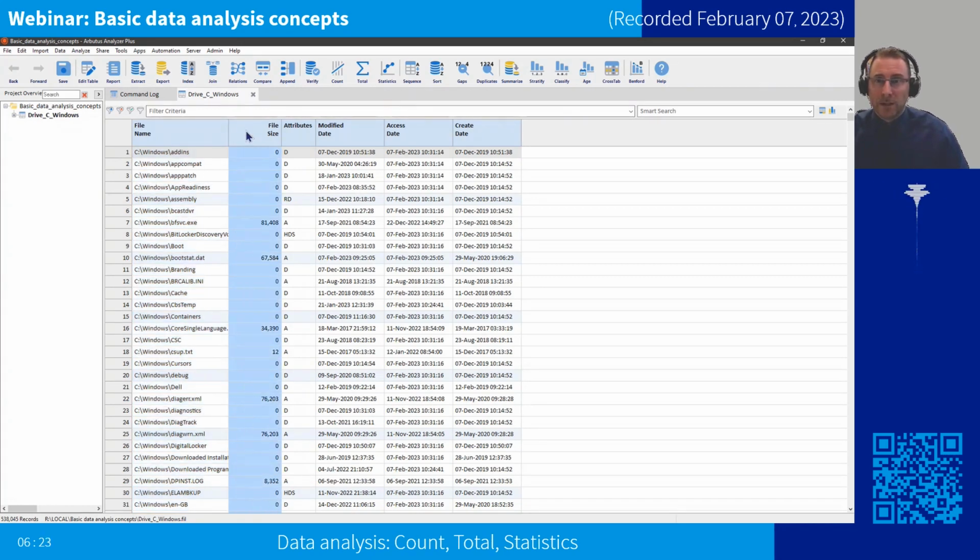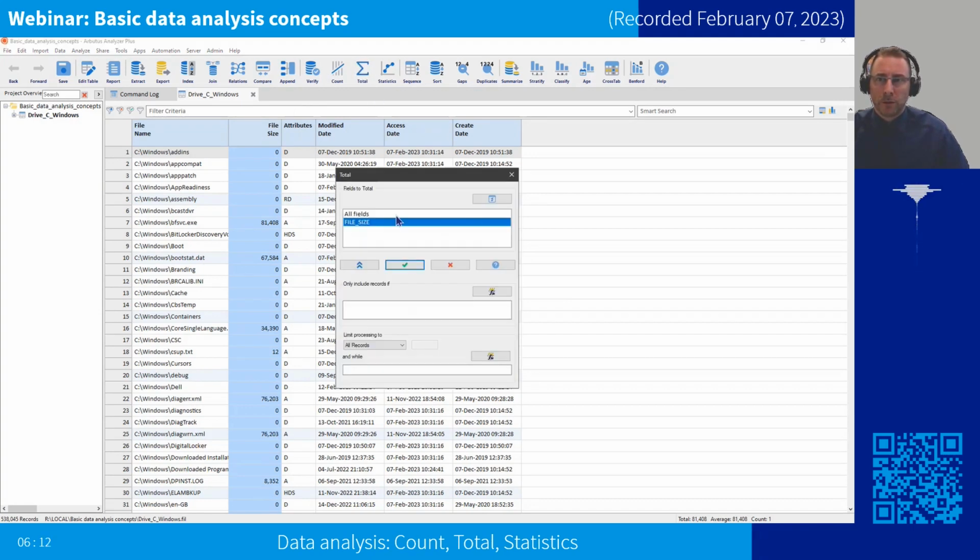We have a file size. Some are 0, others are larger. So we can just see what is the total file size of all these files and directories together. We will total that up with the total command.